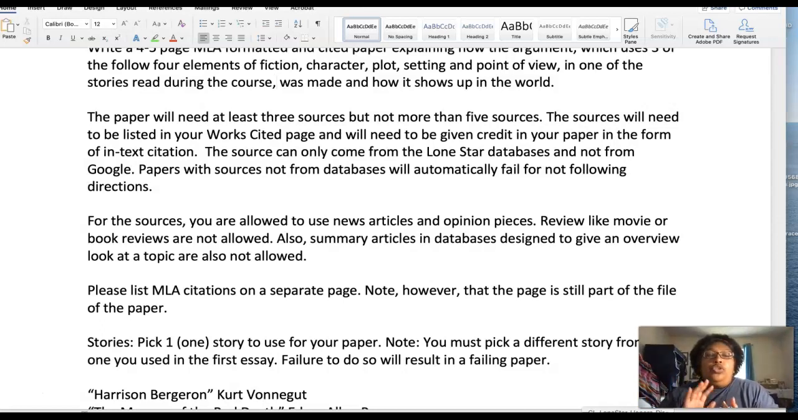Okay. The sources can only come from the Lone Star databases. So don't Google anything. In fact, I will know if you Googled something because I am a nerd and I check sources. Don't believe me, ask my past students. I will literally check your sources. Most especially if it's a good source that I may want to use one day in a future course, I will check the source.